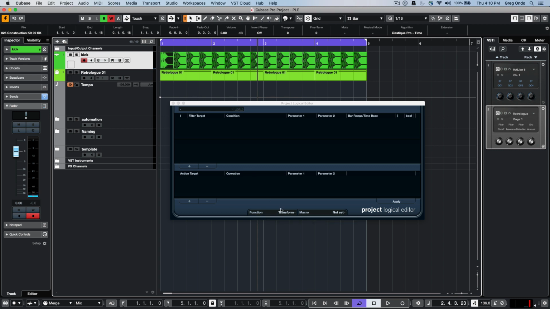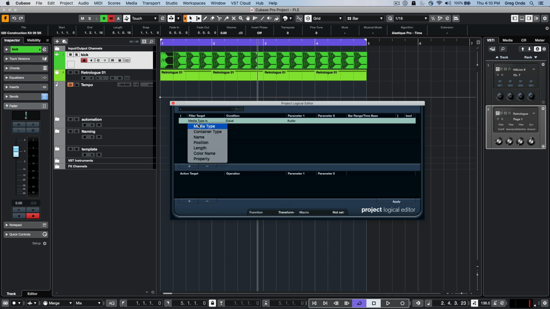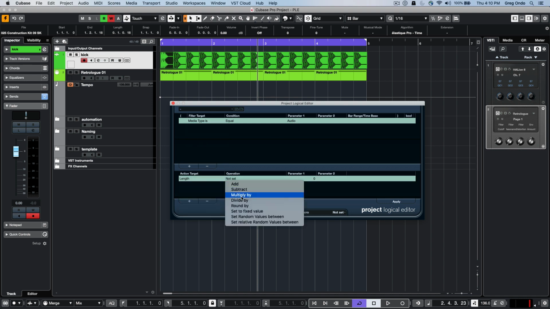So to accomplish this, we could select transform. We go to our filter target, and we're going to say our media type is equal to audio. And how we want to change that is we'll select length, and we'll multiply, and we could just put in a value of 0.1, for instance. And then hit apply.